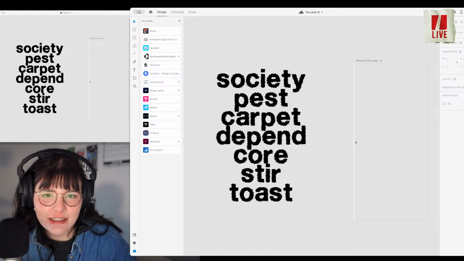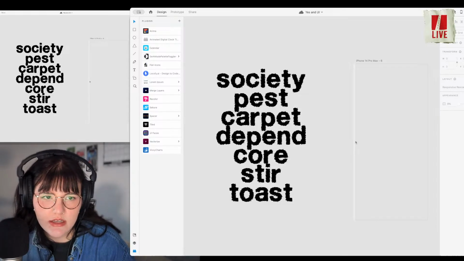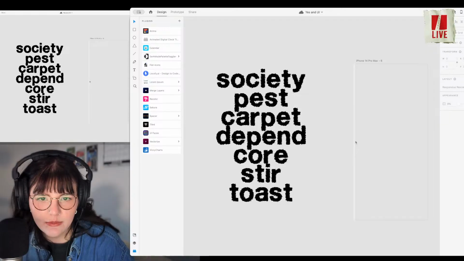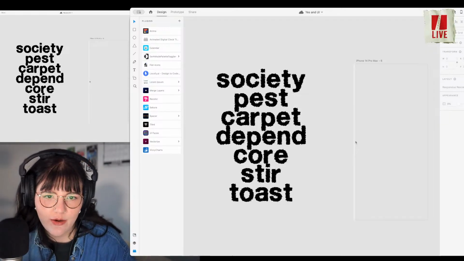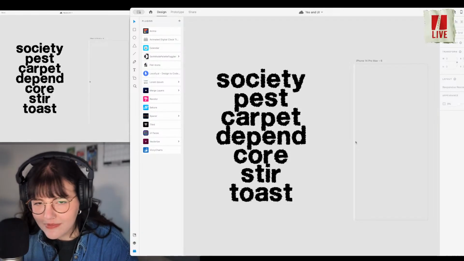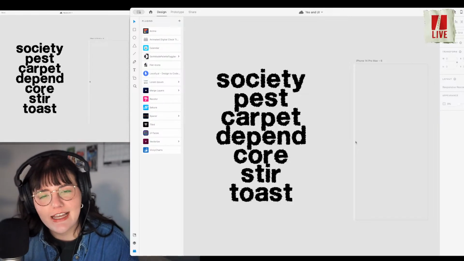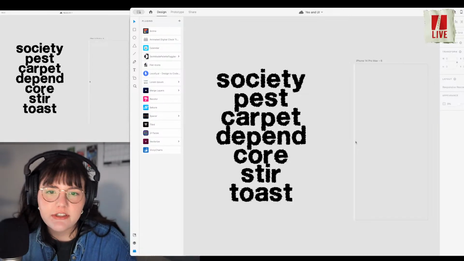Let's see. Pest, carpet, society, core, stir, toast. I like the toast idea, the idea of it being like a messaging board for sweet little nothings. I would like to do something that doesn't exist already. I kind of want to use this as an opportunity to think out of the box. That's supposed to be the nature of this, with it being kind of ridiculous. Yes, and UI. So let's figure something out.